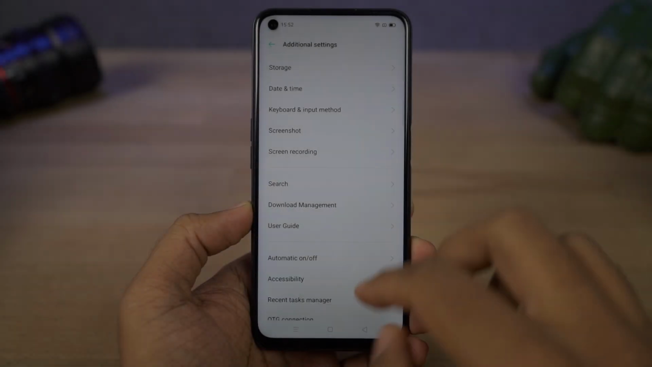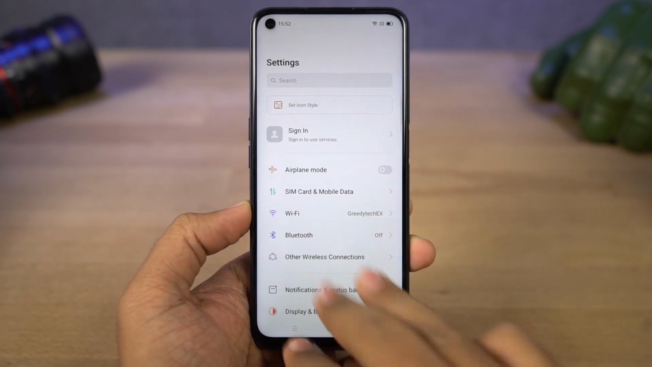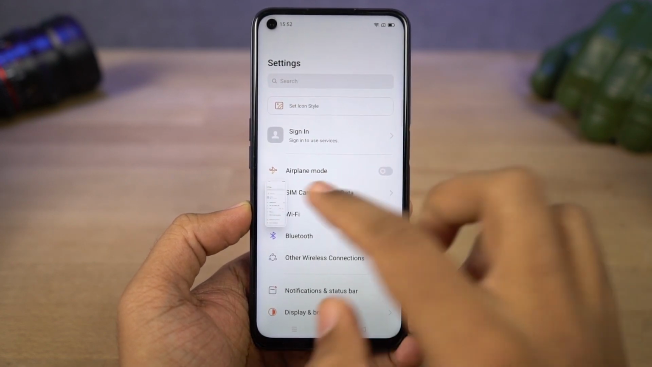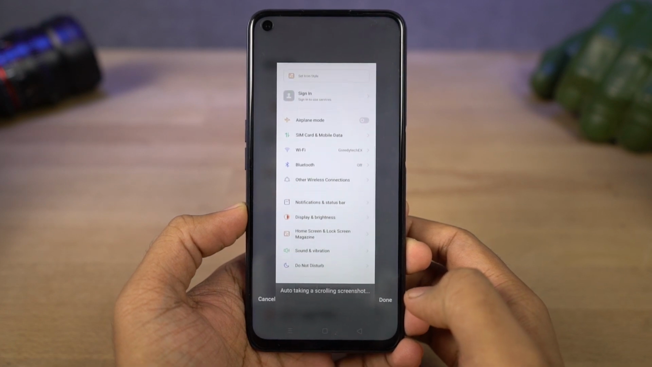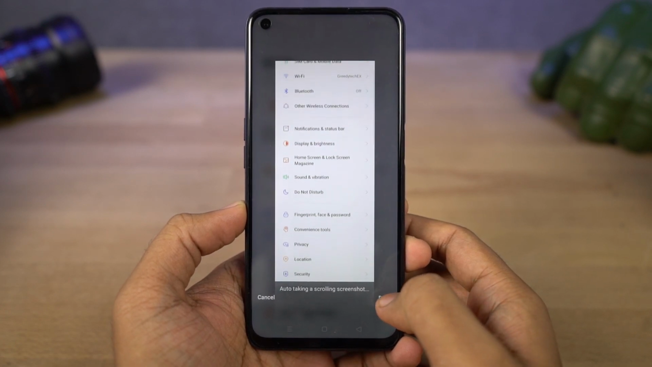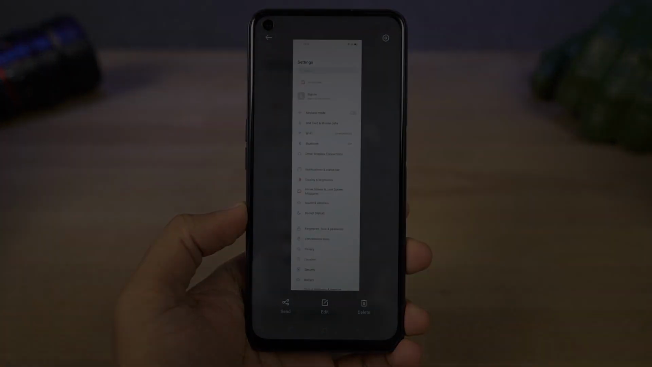Next, I'm going to show you how to take a long screenshot. For that, first we need to take a regular screenshot. We can either use the buttons or the gesture. And once you take a screenshot, just click on the preview and then start scrolling the page until you're satisfied and click done. And then you'll get your long screenshot.